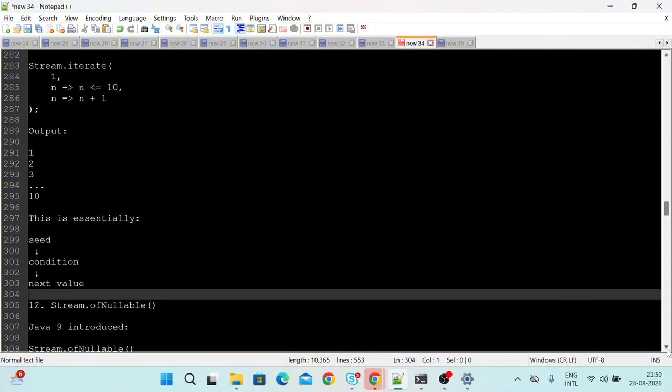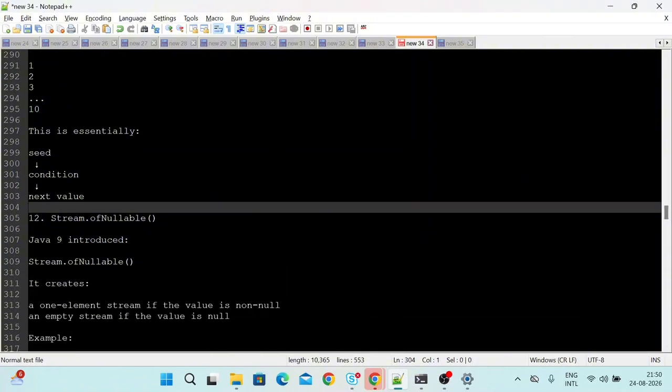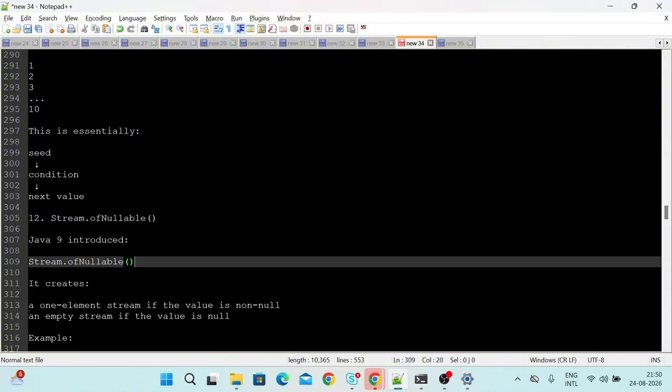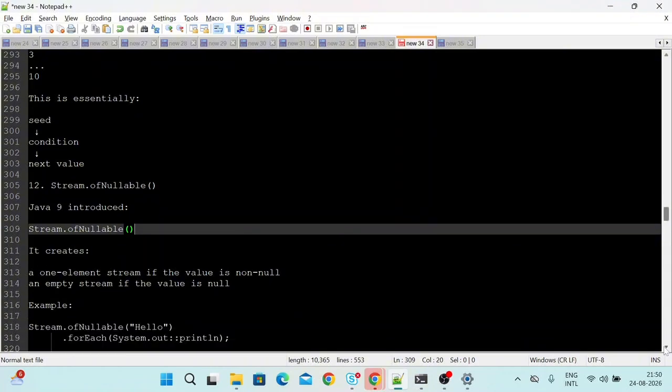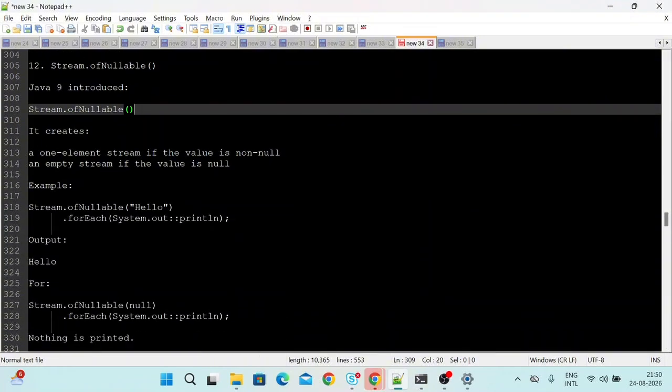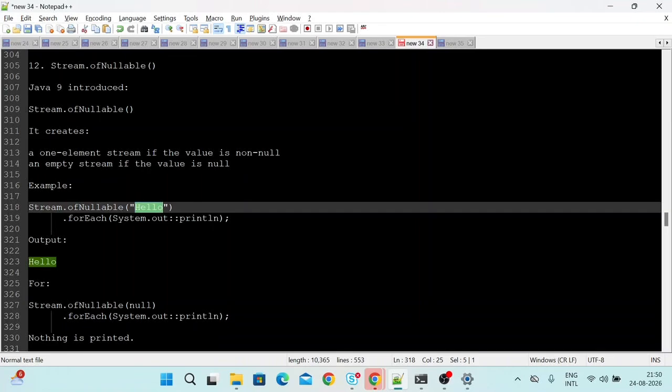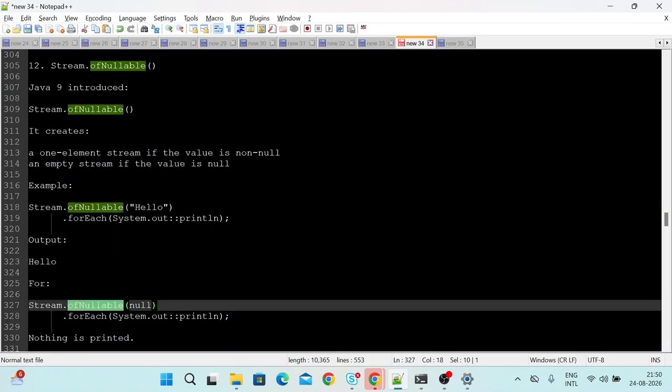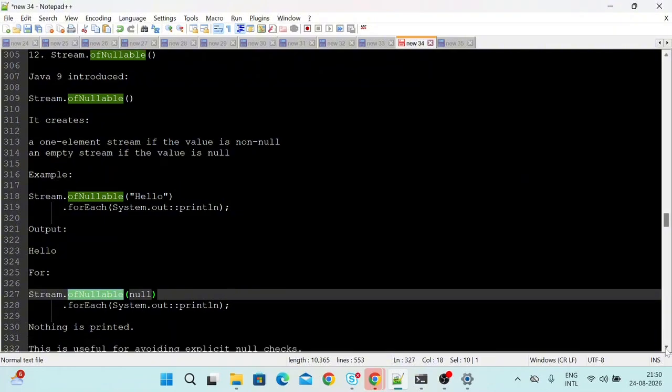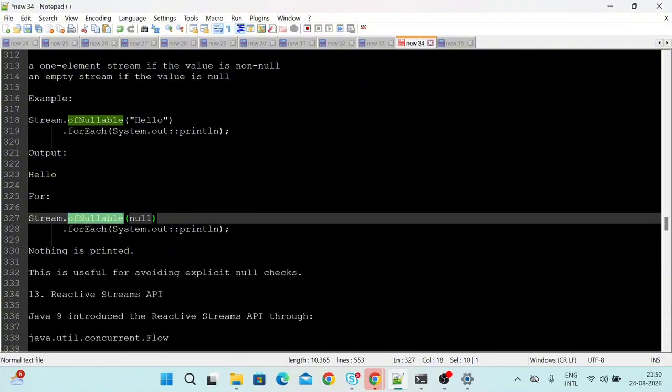Then we have Stream.ofNullable. Java 9 introduced Stream.ofNullable. It creates a one-element stream if the value is non-null, and an empty stream if the value is null. For example, Stream.ofNullable("Hello").forEach(System.out::println) outputs Hello. For Stream.ofNullable(null), nothing is printed. This is useful for avoiding explicit null checks, so we are not getting any NullPointerException here.